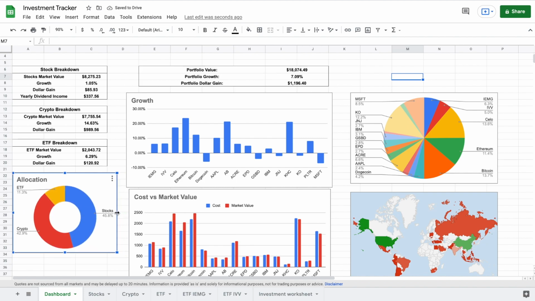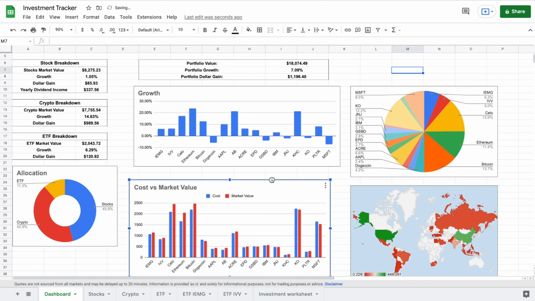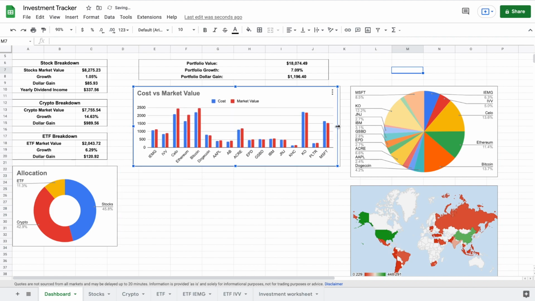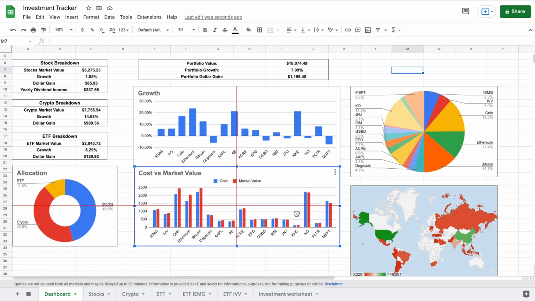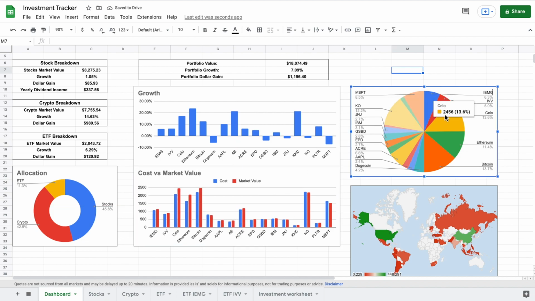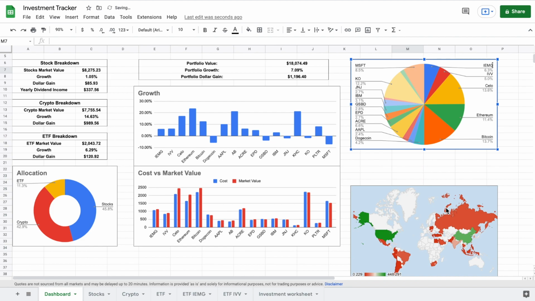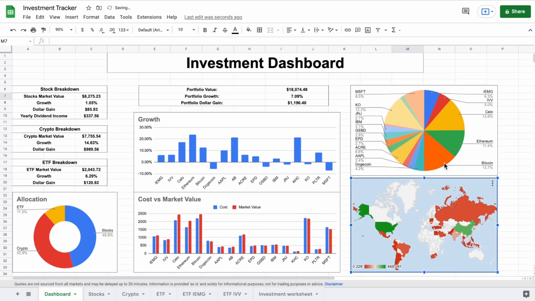I'm going to do a little bit more formatting real quick to see if we can make everything line up a little bit better. Let's try to make these charts about the same size. So I'm going to do that here. I'll raise this up just a little bit, and then I'll do the same thing with my geomap. It looks like our investment dashboard is almost complete. There's just a few more things that we need to do.